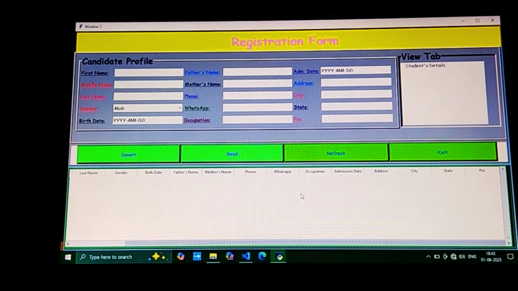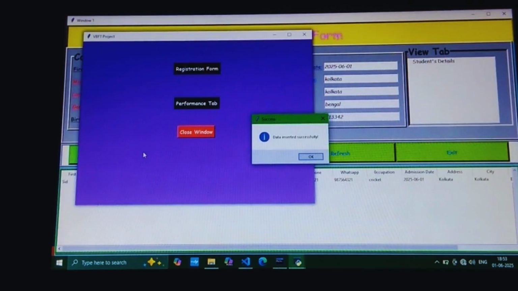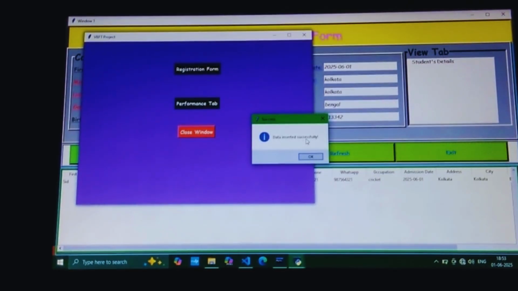I will enter some sample details here. Let me enter the values first. I have inserted some random values. Please ignore them. And now on clicking insert, it saves the data directly to the MySQL database. There is a pop-up showing data inserted successfully.